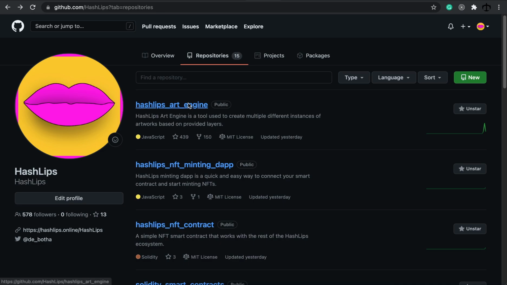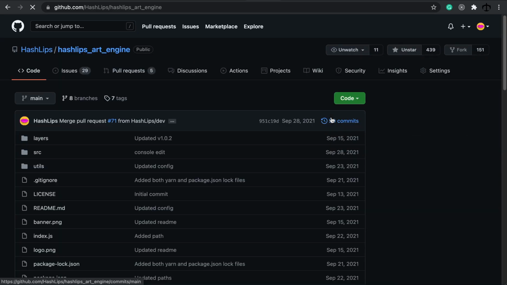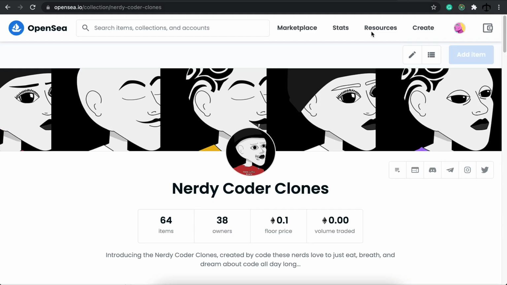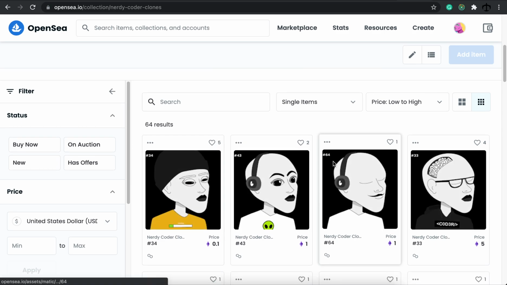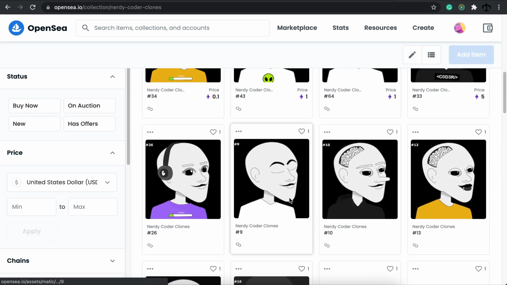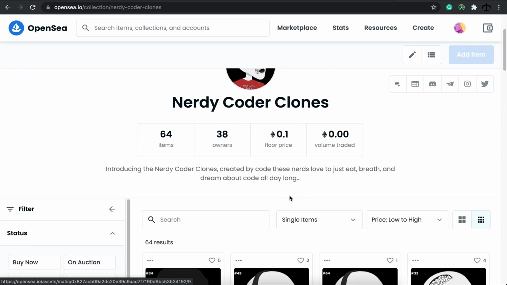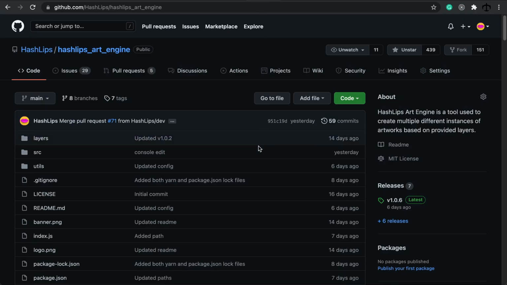But briefly going over them, the HashLips Art Engine has to do with how we create the artworks. In order for us to create a bunch of artworks, for instance, a bunch of these nerdy coder clones or pixel art or whatever you want to create, we need to use some kind of program, and this program has been designed specifically for people who want to take layers of different images and have a program randomly combine them with different rarities, as well as export the metadata.